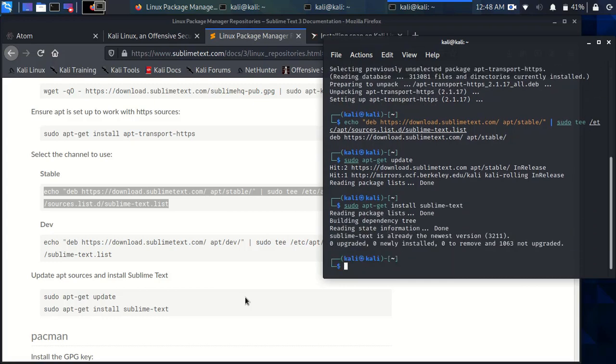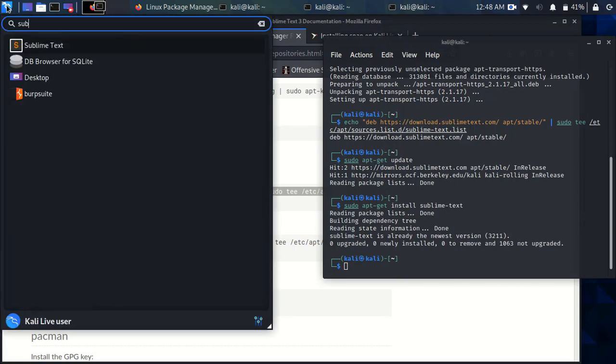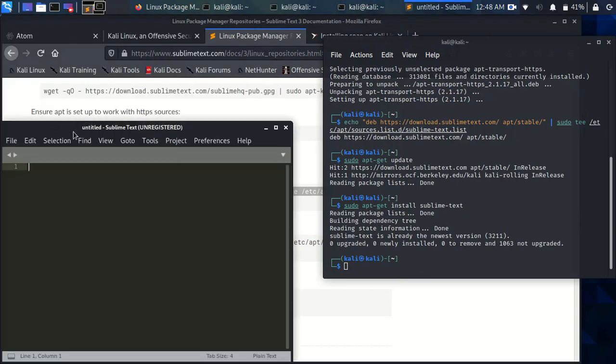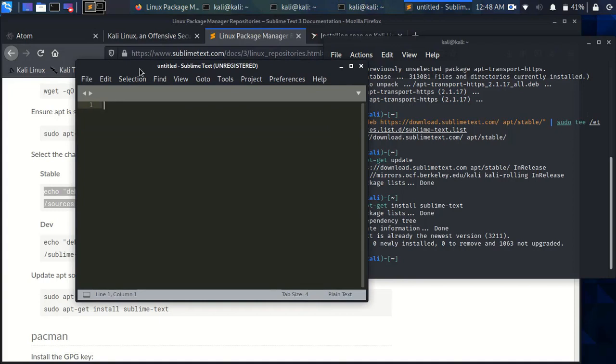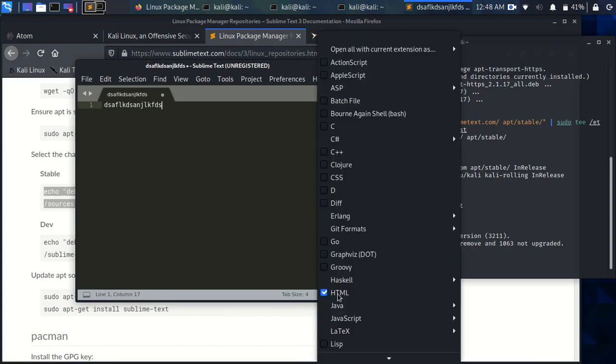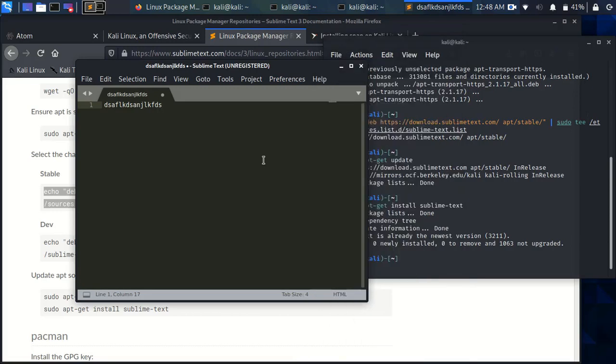So now if you come here and search for Sublime text editor, you can see that it is in here. I will just write whatever I want, and you can change the syntax from here, whether you want to write HTML or C++ or whatever. I will just say that I want to write HTML. Let me see if it has colors. Yep, it has colors. It comes with syntax coloring, which is really important in writing text. All right, great. So this is also done.